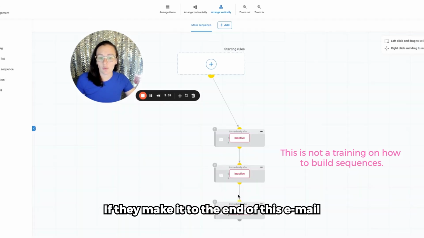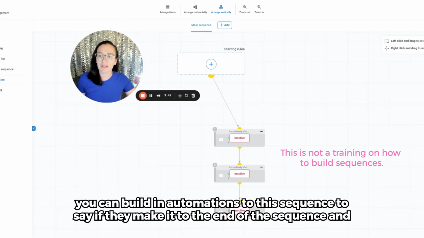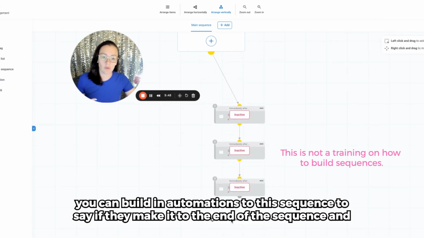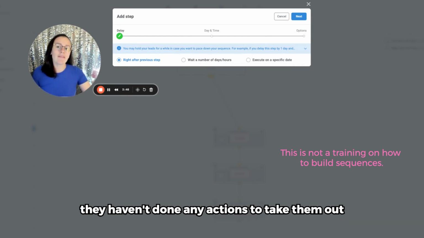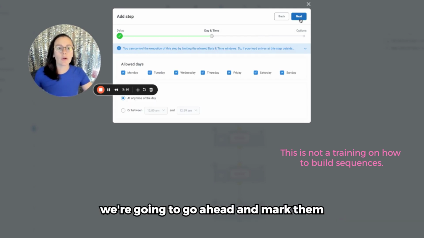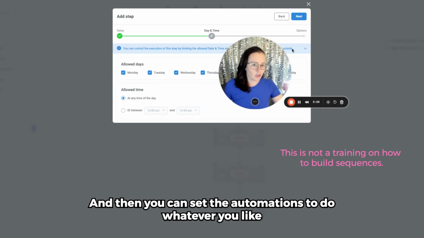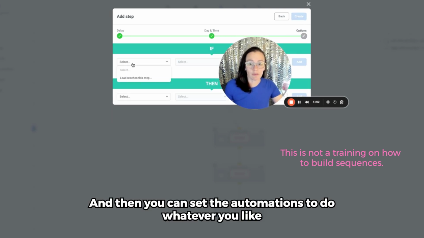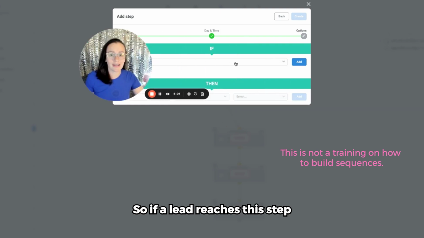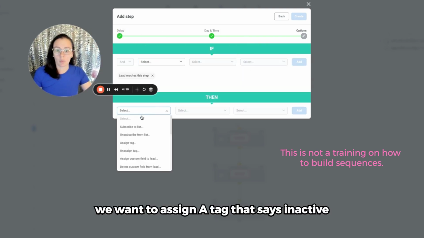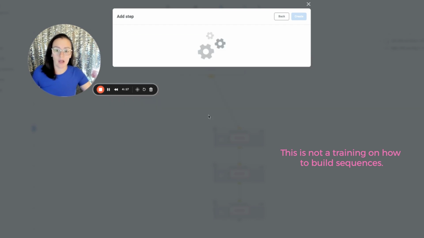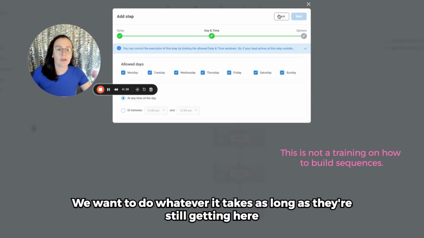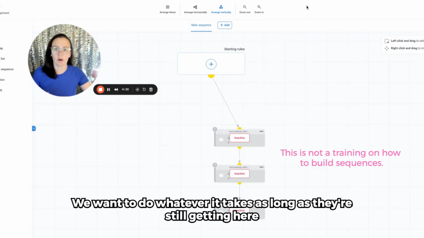If they make it to the end of this email, you can build in automations to this sequence to say, if they make it to the end of the sequence and they haven't done any actions to take them out, we're going to go ahead and mark them. And then you can set the automations to do whatever you like. So if a lead reaches this step, we want to assign a tag that says inactive. We want to take them off lists, all lists. We want to do whatever it takes as long as they're still getting here.